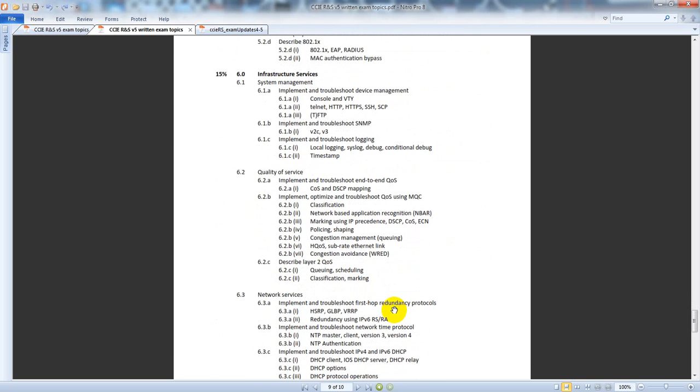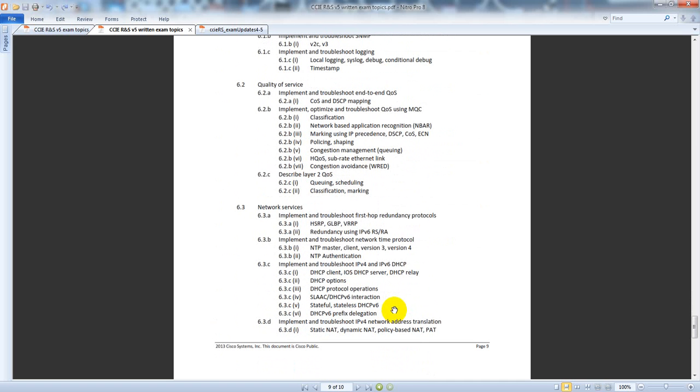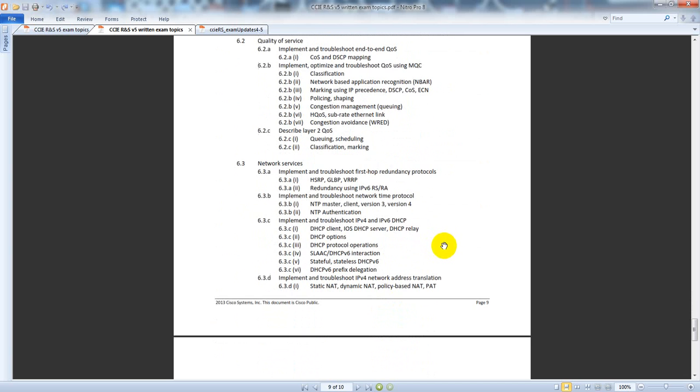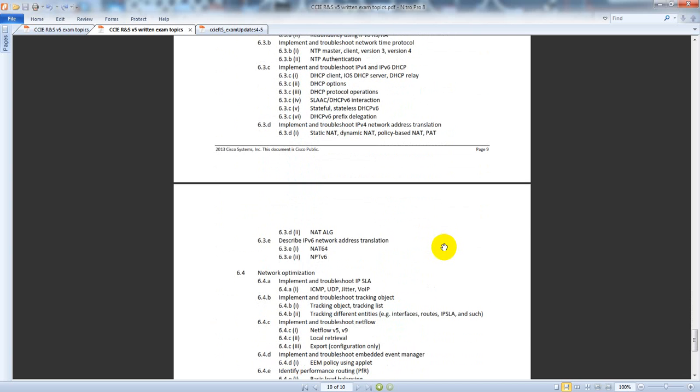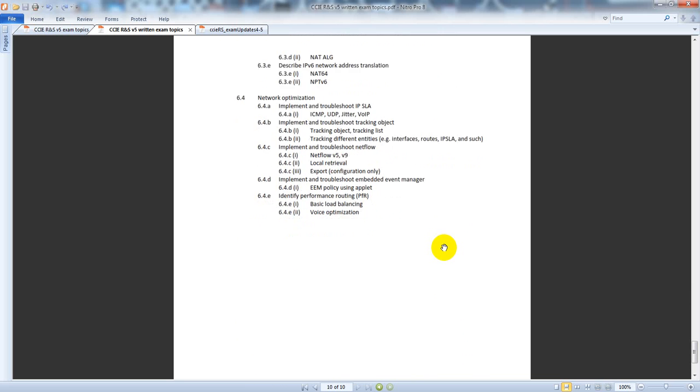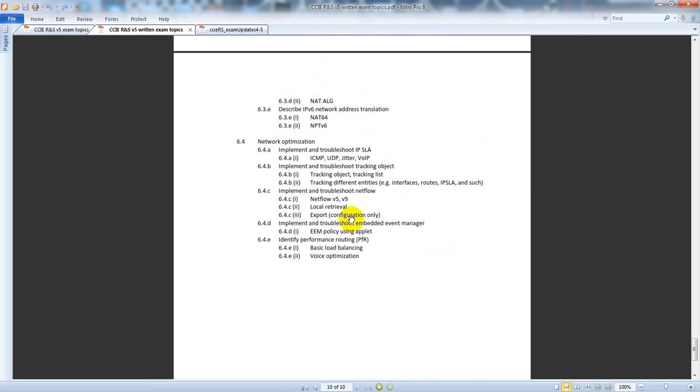Infrastructure services, obviously, is where we get into QoS and HSRP, gateway redundancy, things like that, and then DHCP, DNS, NTP. Knowing how that all works, NAT is going to be kind of a bigger chunk. And then we have network optimization, and here we're at the bottom of our list. So optimizations and knowing how to do object tracking, which is IP SLA, and NetFlow, and knowing how to do PFR. Oh, and we're dealing with the Embedded Event Manager. I've never really played with that, but it shouldn't be that hard.